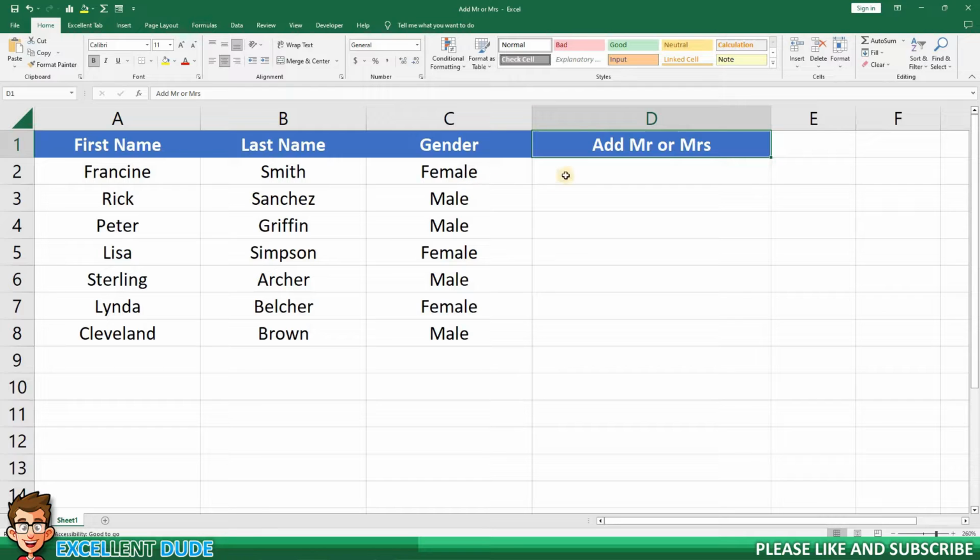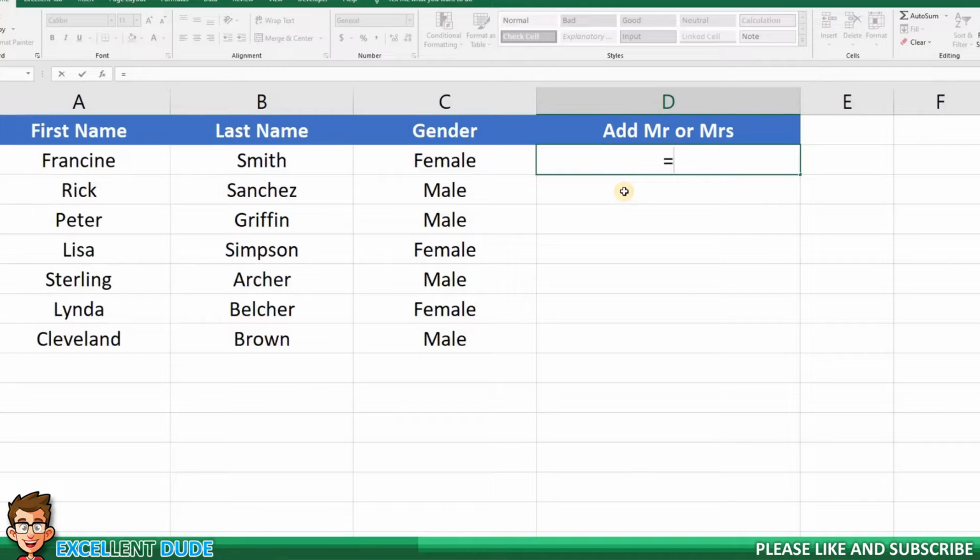To begin, in column D, I will enter the following formula. Equals, followed by if, and then an opening bracket. I can now see the help pop-up for the syntax or required parameters of the if function. The first thing I need is the logical test. In this instance, I will check to see if the value in C2 is female. I can do this by entering C2 and then an equal sign, followed by the word female in quotes.